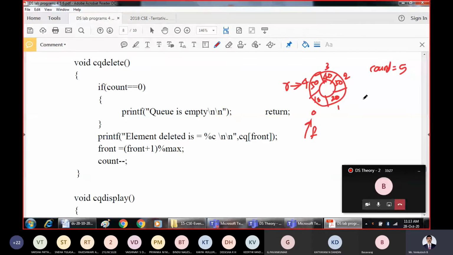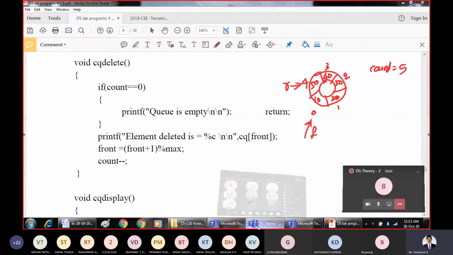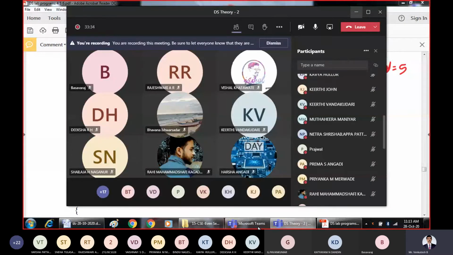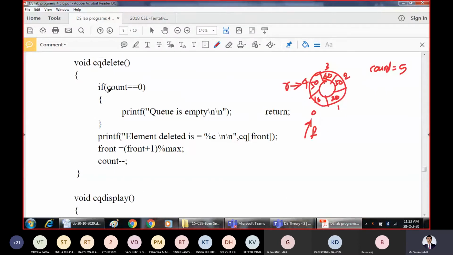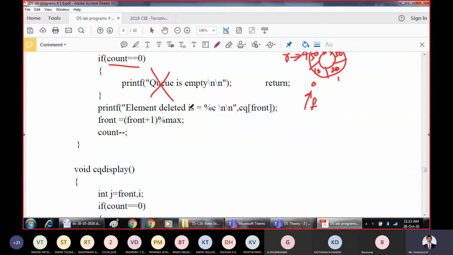So before you delete an element from the circular queue, we should check one condition. What is that condition we have to check? Whether there are elements in the circular queue or not. So before you delete, you should check. We say that there are no elements in the circular queue when the count is equal to 0. So whenever the count is equal to 0, there are no elements in the circular queue. In this case, this is false, because there are elements in the circular queue.